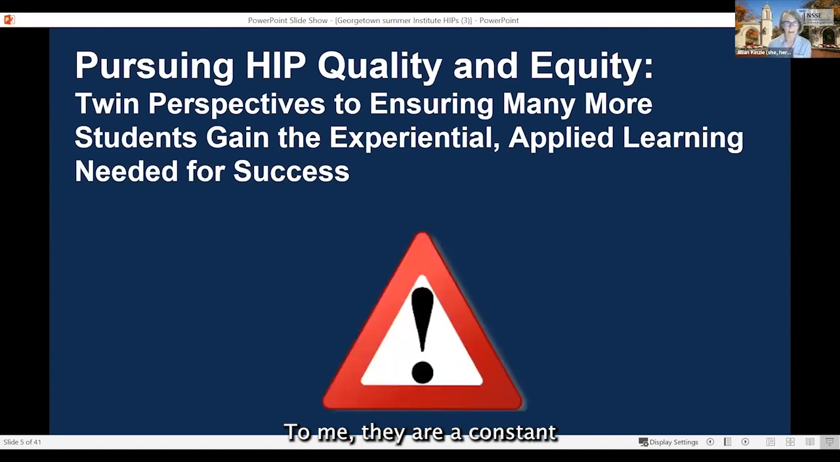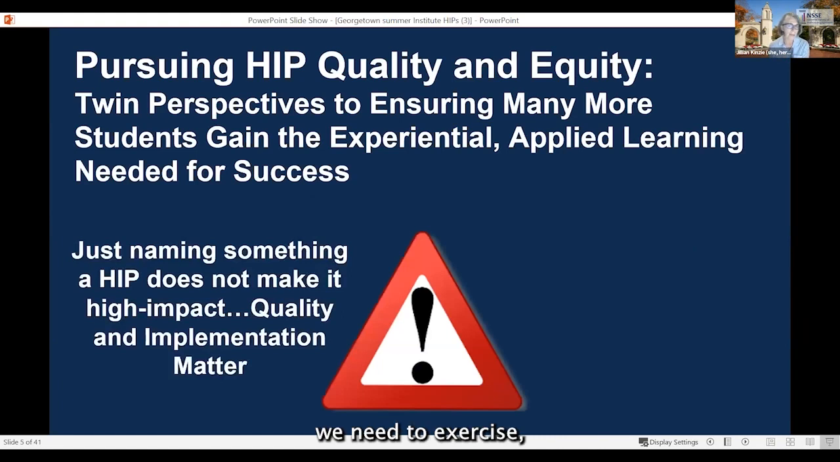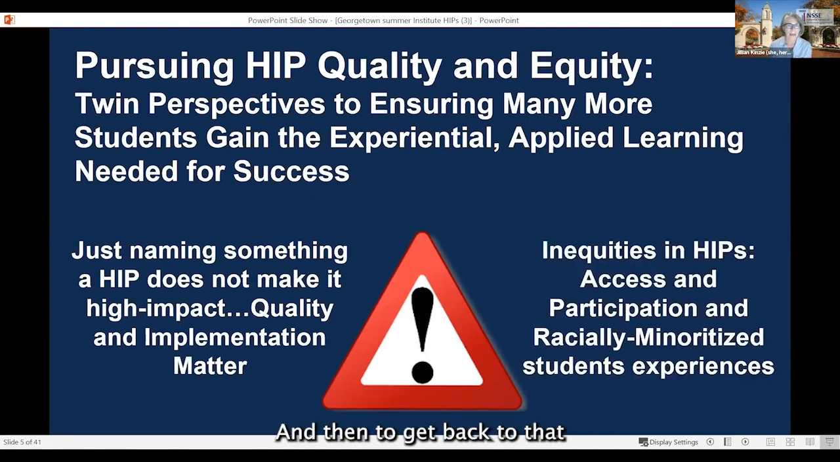To me, they are a constant kind of caution that I think we need to exercise. And it's one that George Kuh, as a founder, has always raised, that in order to do HIPs to their full promise, we need to make sure we're doing them well. Just naming something a HIP doesn't make it so. Quality and implementation matter. And then to get back to the high impact practice equity issue, we know there are inequities in access and participation, and we know there are likely concerns for racially minoritized students who are in these practices in terms of the overall quality of their experience and some other concerns that I'll raise here as we move through this. So if we're going to do this, we need to do it well.